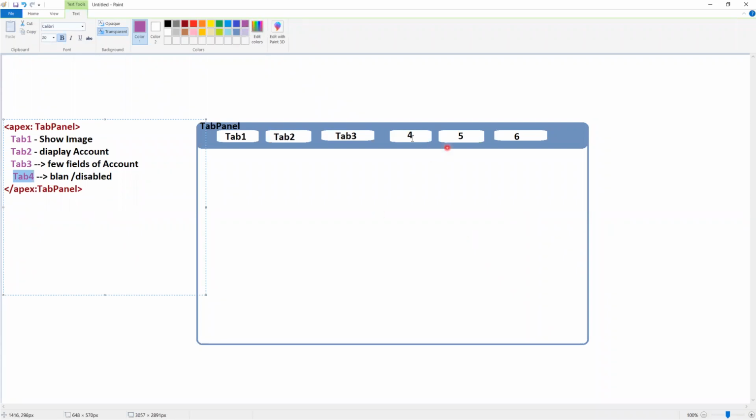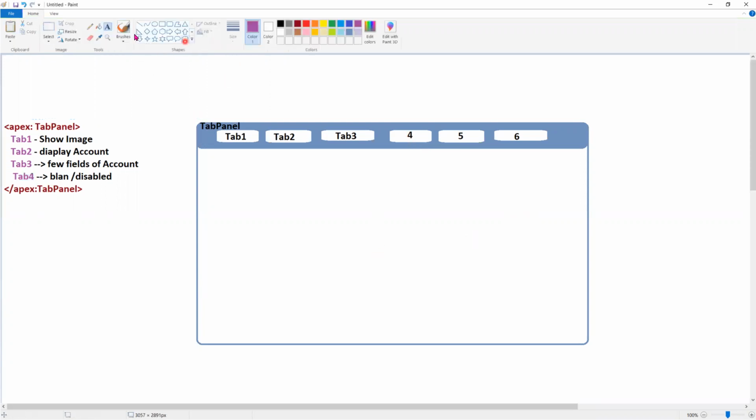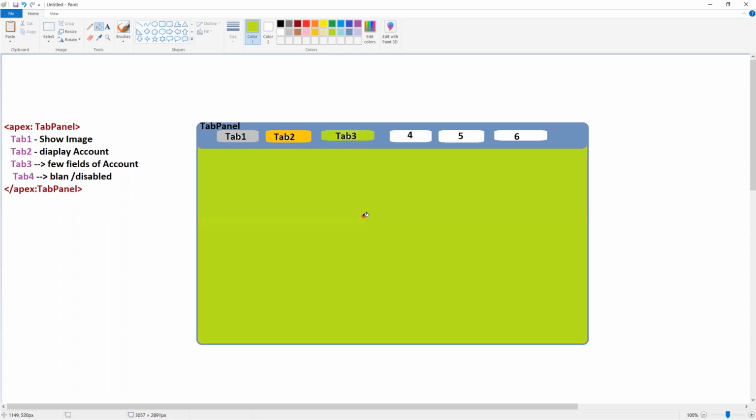When the user clicks on tab 4, nothing should happen. When the user clicks on tab 1, it should show the image. If the user clicks on tab 2, it should show the account details. When the user clicks on tab 3, it should show a few fields. And tab 4 is deactivated. The user cannot click on tab 4. So this is what we are going to implement.